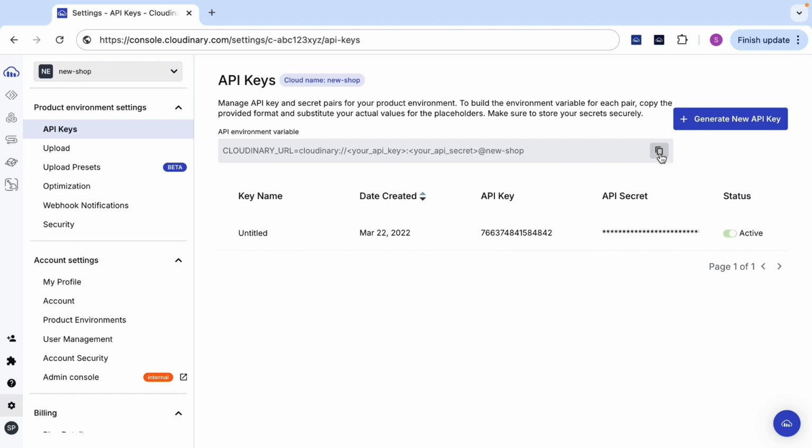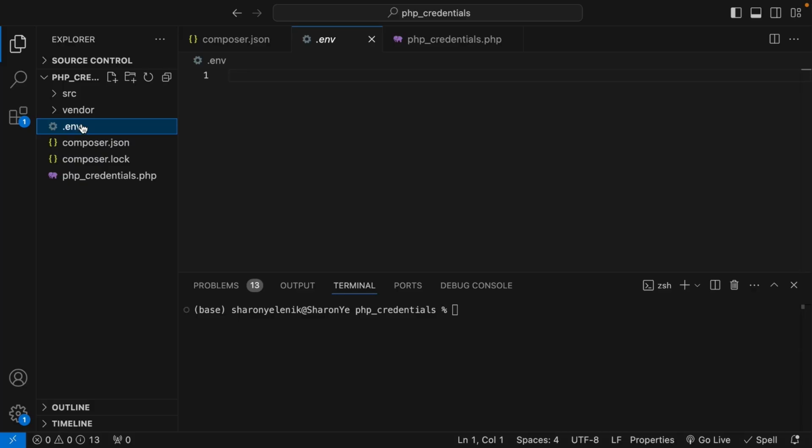Now copy the environment variable format shown on this page and paste it into your .env file. Replace your API key and your API secret with your actual values. The cloud name will already be correctly included in the format.